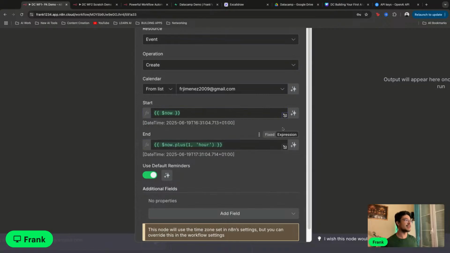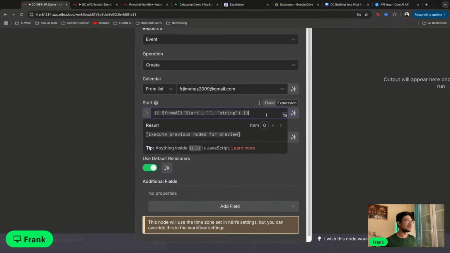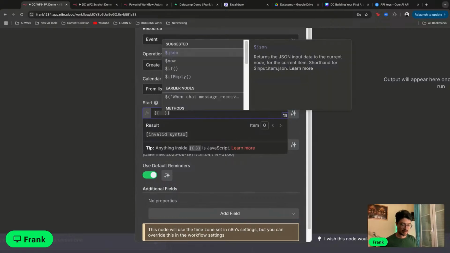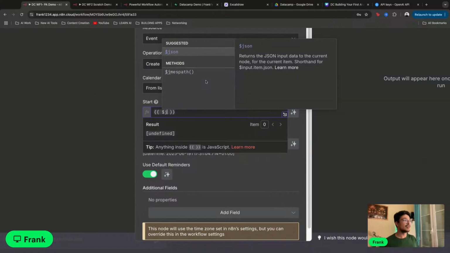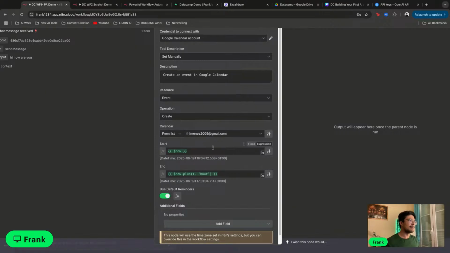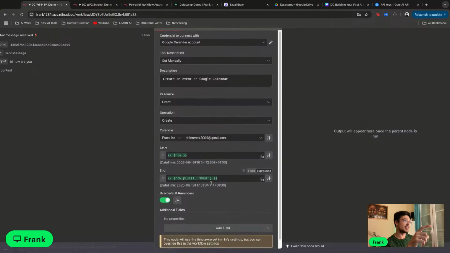All you need to know is that we can allow the AI agent to define this parameter itself, so it's not stuck by a specific variable. If you leave it like this, the way you do this is just select option if you're on Mac, and then you can select $, and you can access many different things. If I select now, it's going to give me the current time.